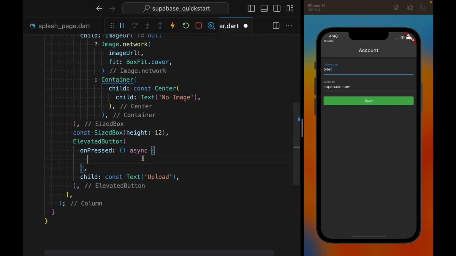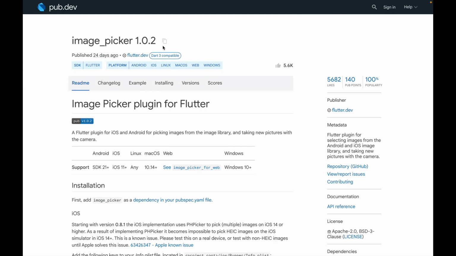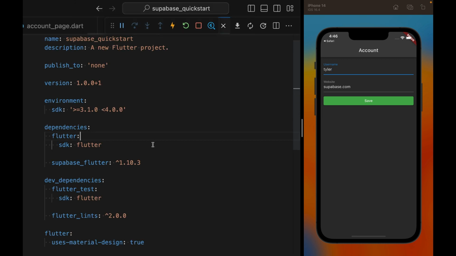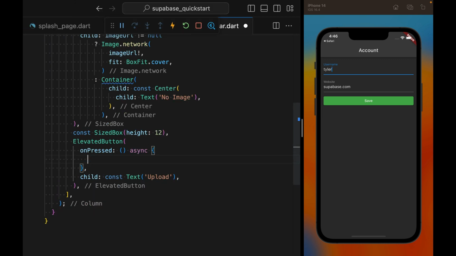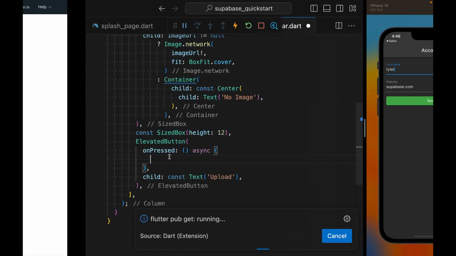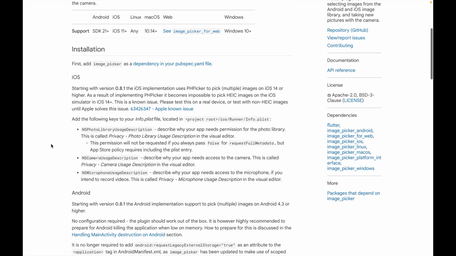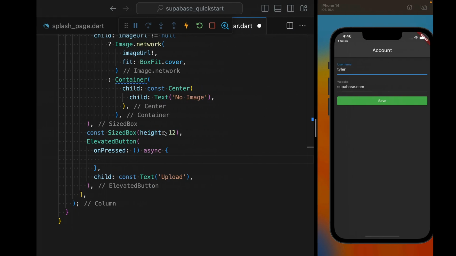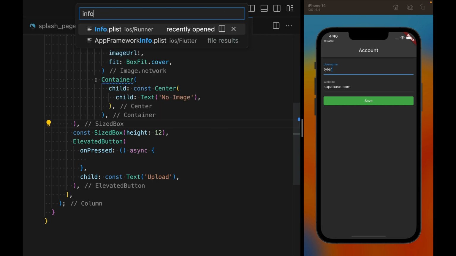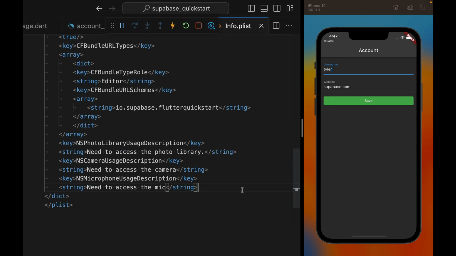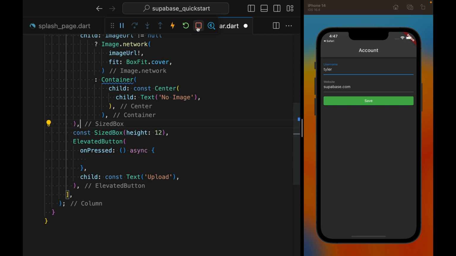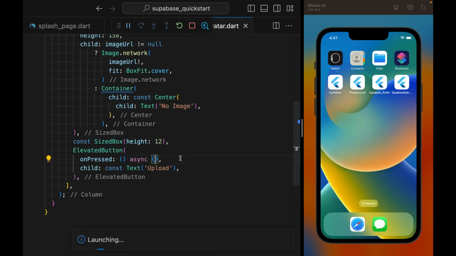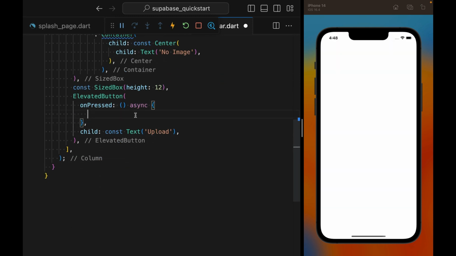Now in order to select images from the phone, we are going to use an external library, and we are going to use image_picker for that. So let's add that in our pubspec.yaml file and run pub get. Now there is also some additional configuration that we need to go through, such as adding these in the Info.plist file. I'm going to skip through this step, but your Info.plist should look something like this. And we're back to our Flutter app. Now let me restart the debug session, and while we do that, let's start writing some code.